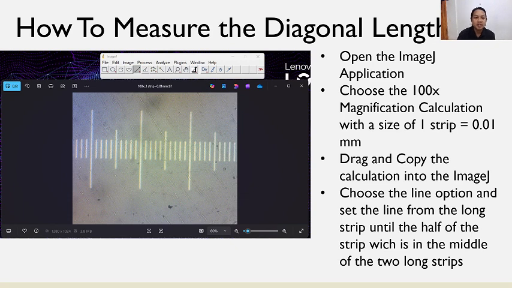Next is the 100 times magnification calculation. The step is the same as the 40 times, but I will explain again. First, we have to open the ImageJ application. After that, we choose the 100 times magnification calculation with a size of one strip equals 0.01 mm.